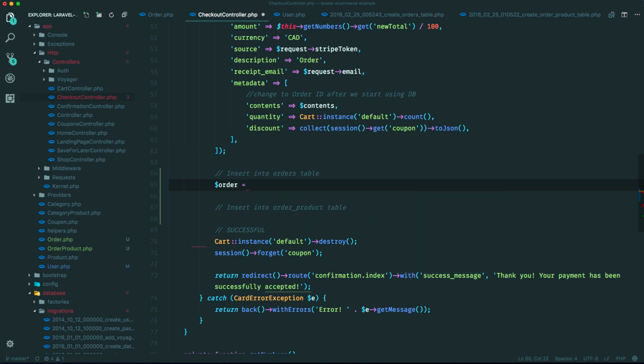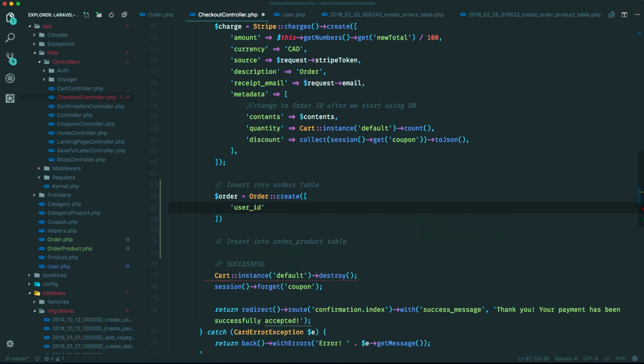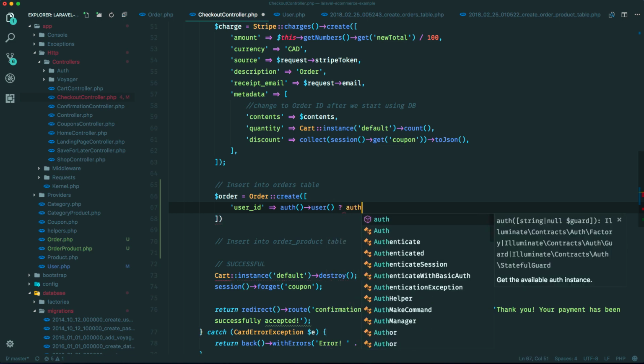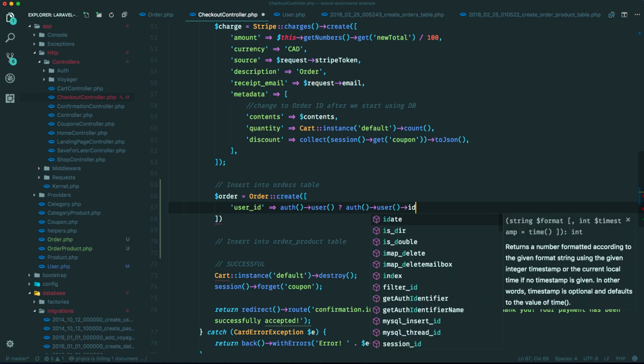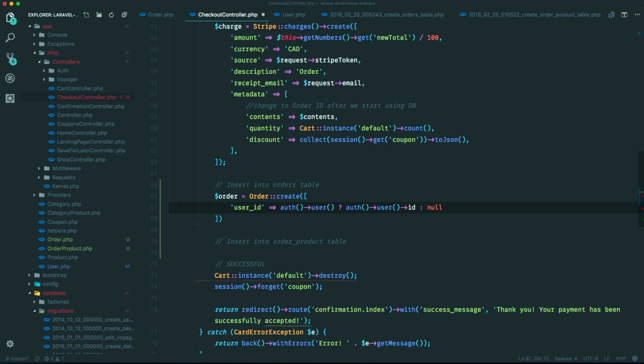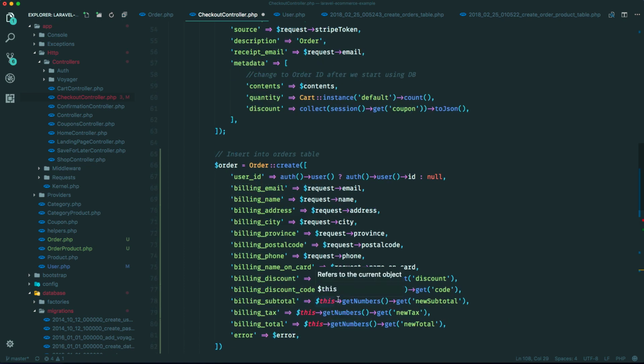So let's go ahead and do that. So order is order create, and make sure I import this. And the first thing is the user ID. And like I said, if we're logged in, so if auth user, then we want to store the logged in user's ID. So auth user ID, and if not, then we'll just store null. And for the rest, I'm just going to paste them in so you don't have to watch me do that.